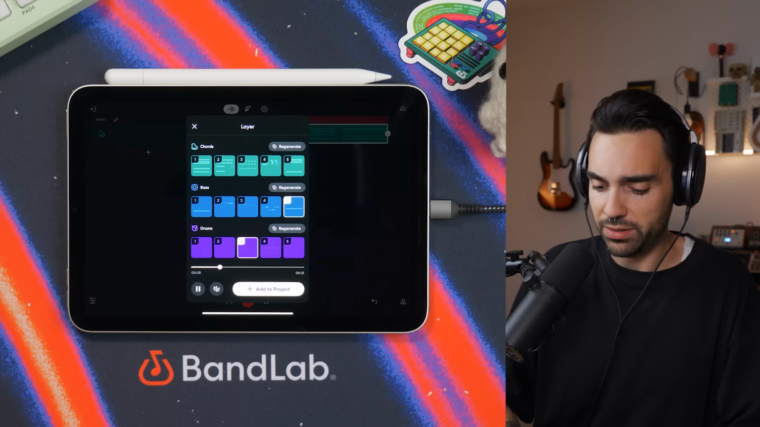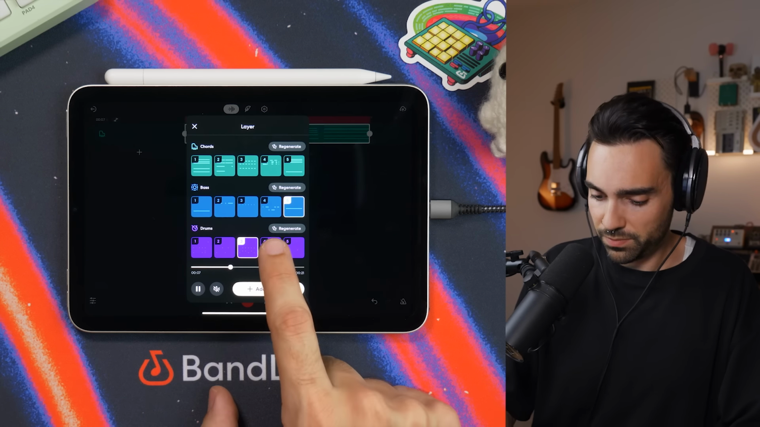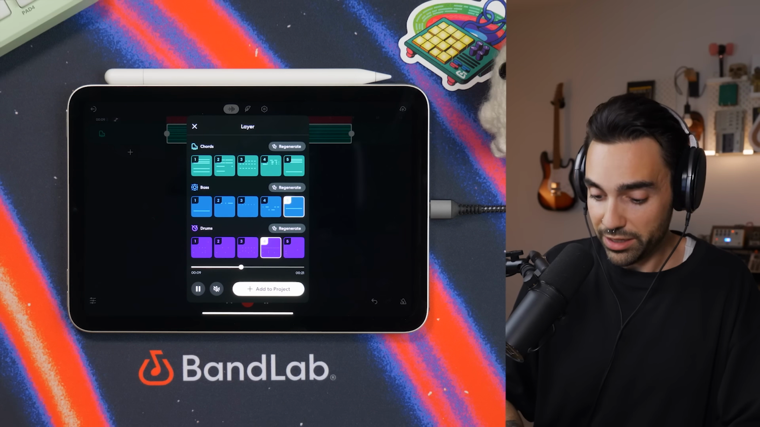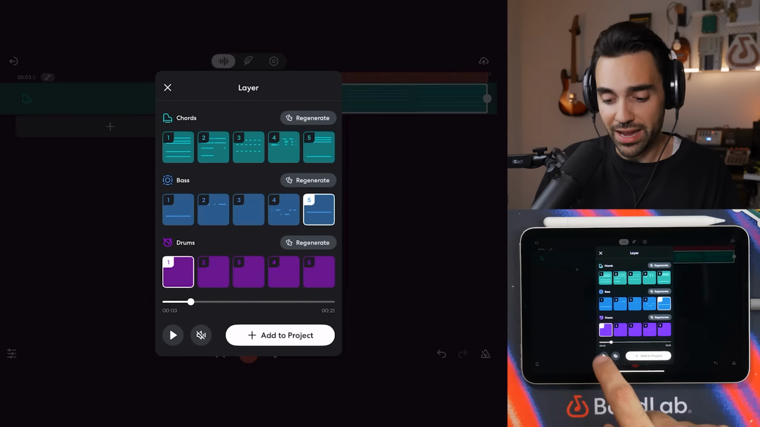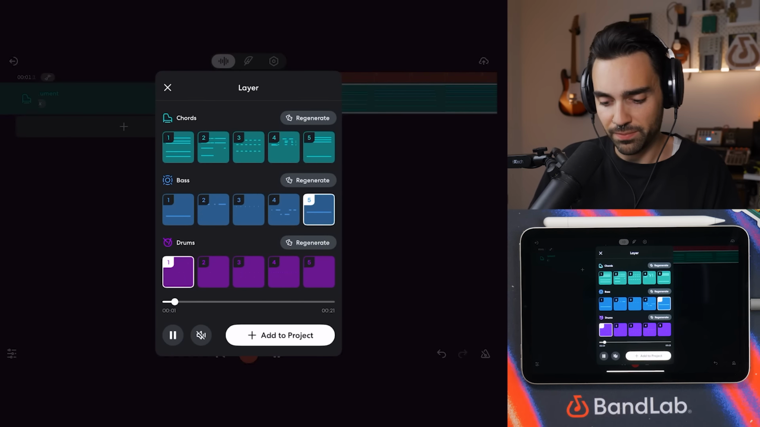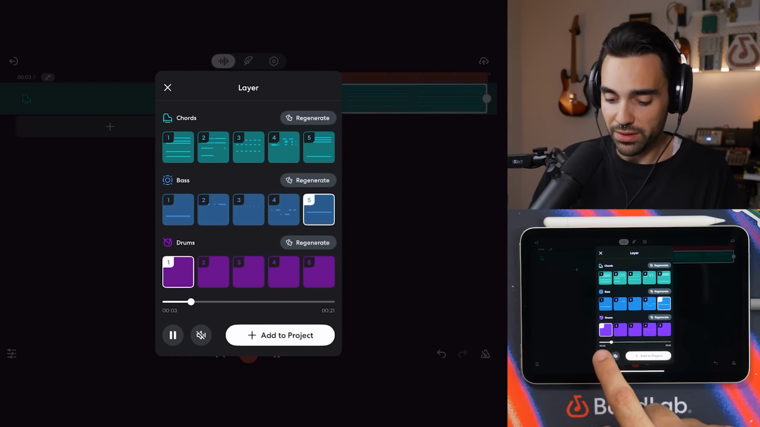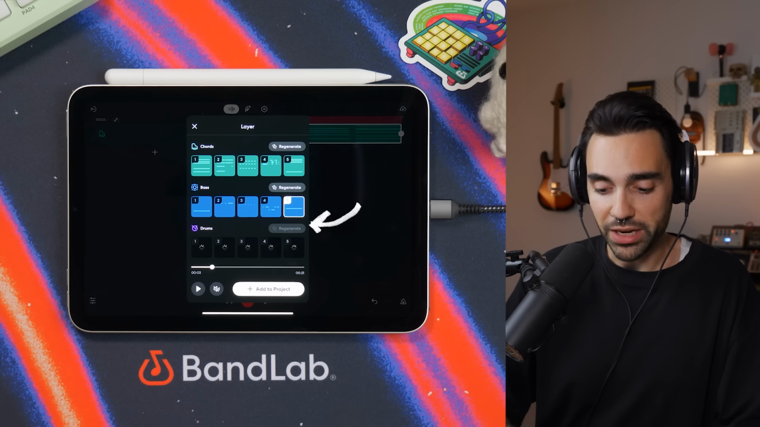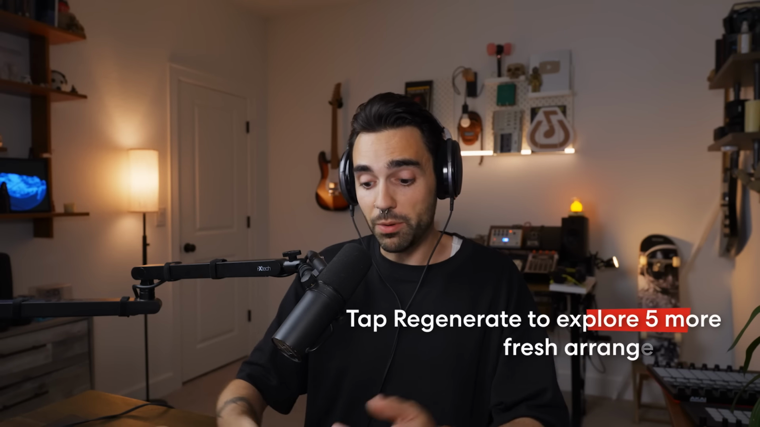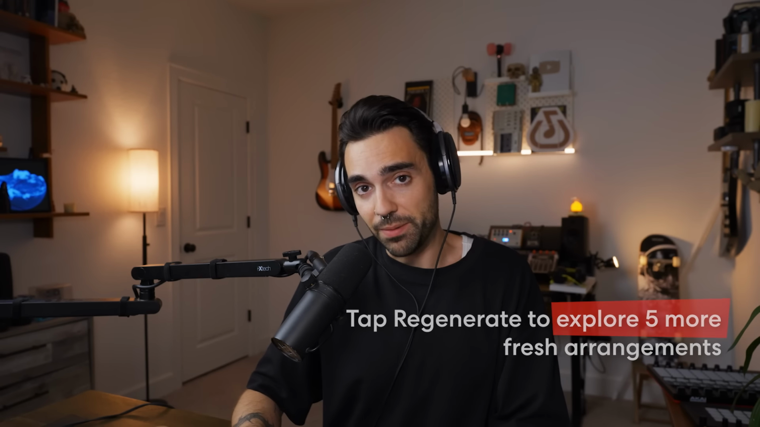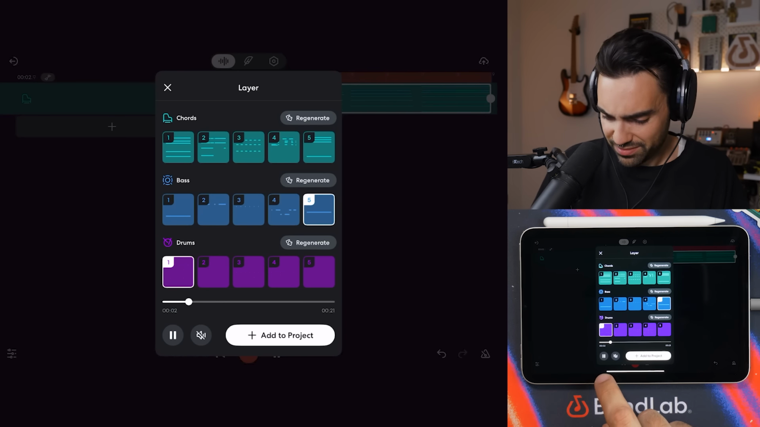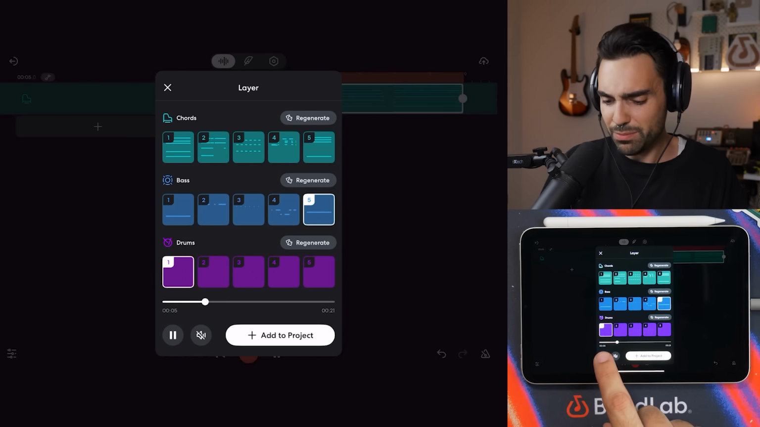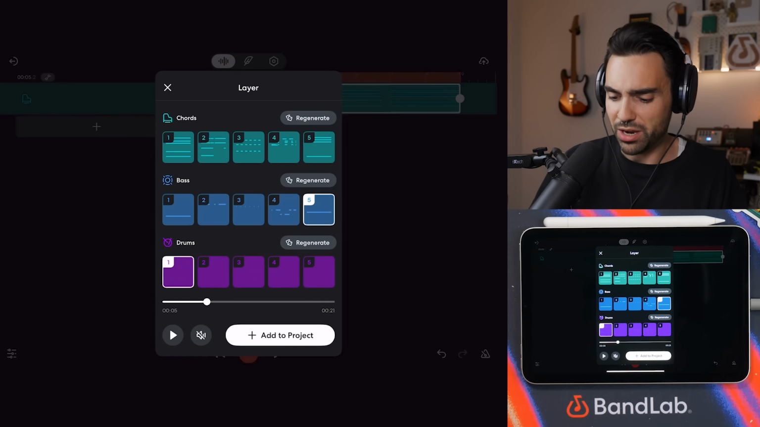Let's try number 3. And you can just fluidly work through each individual idea, and you can pick one that you like. Now I think 1 is pretty good, but let me just show you, if we hit regenerate, BandLab will come up with 5 more ideas for us to select from. All right, I'm gonna go with idea number 1. It's got a slightly more active kick and that rim shot with the reverb.